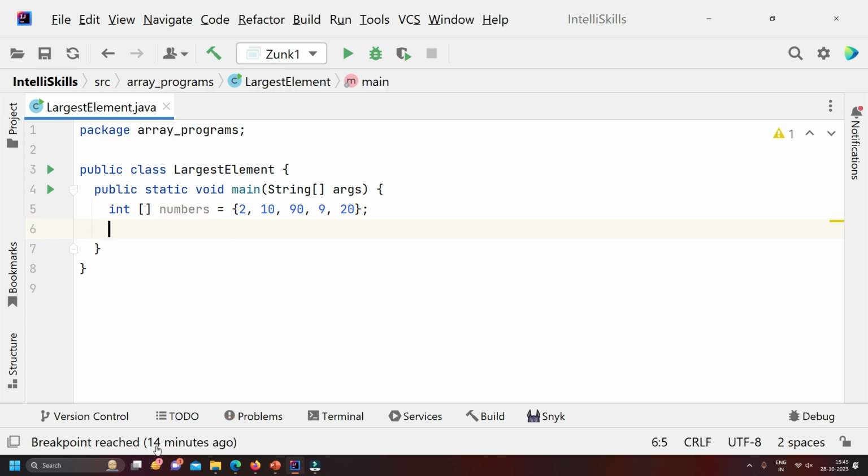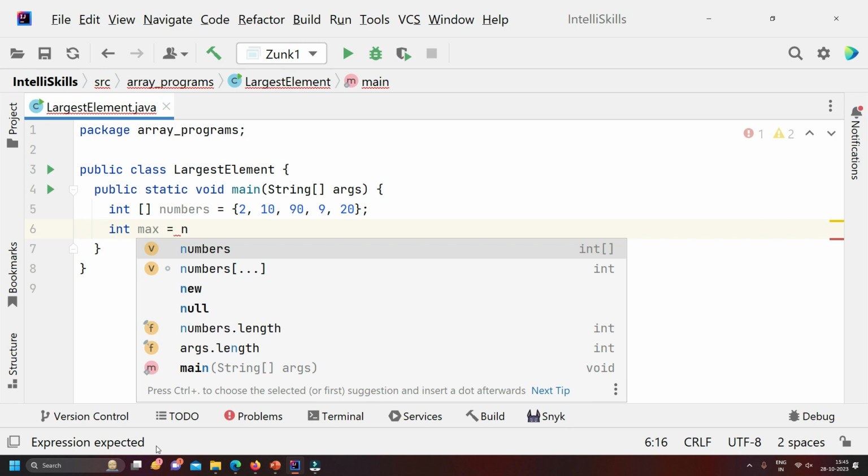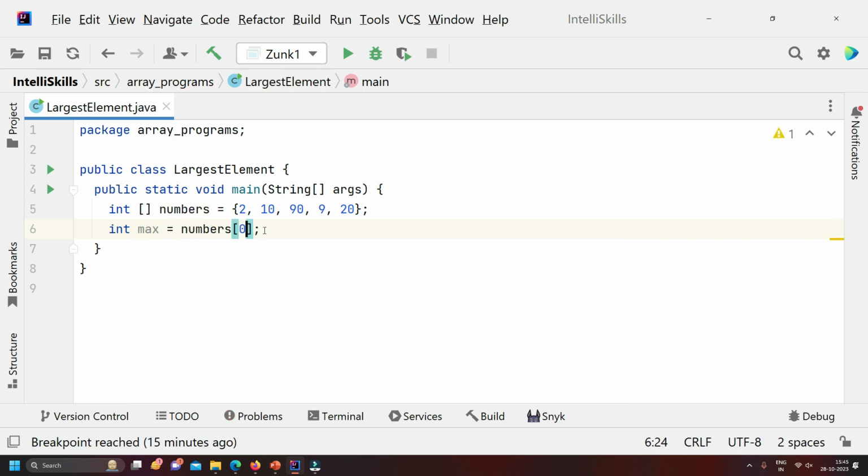So we have done our declaration of the array. Now I am going to create an integer max and assign it the value of the 0th index of this array numbers. So I have assigned it the value of the 0th index of the array numbers. That means it is carrying the value 2, because 2 is at the first position, that means at the 0 index. This particular variable is going to store the largest element in the array. We are going to see how to do it.